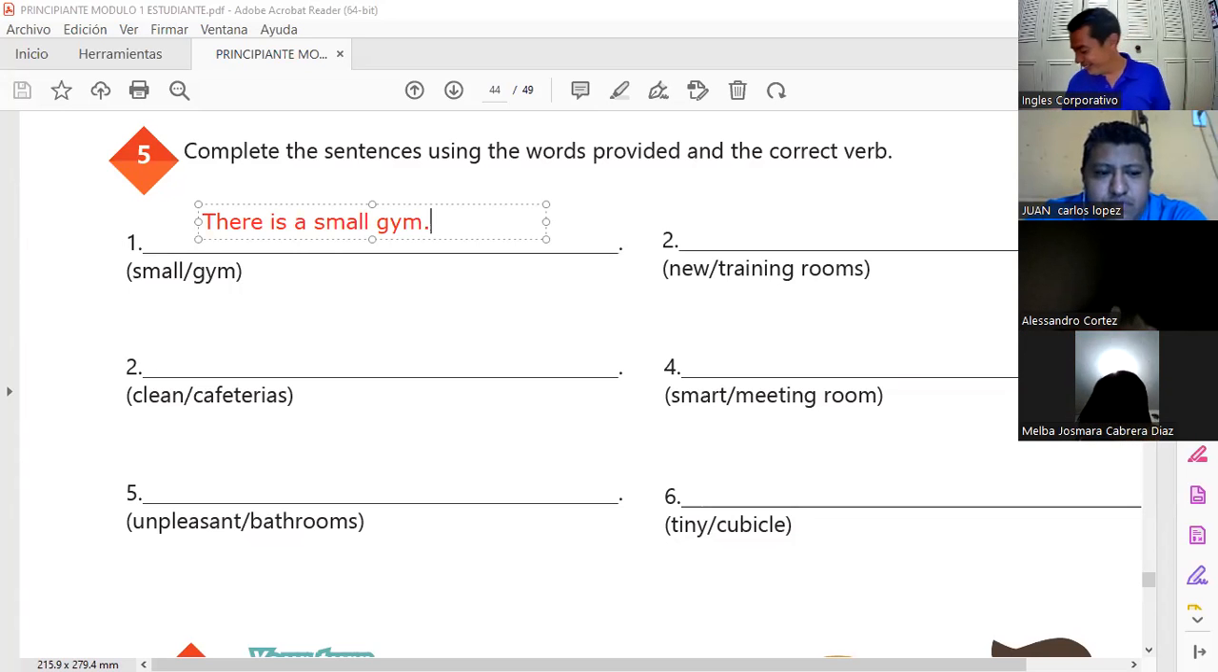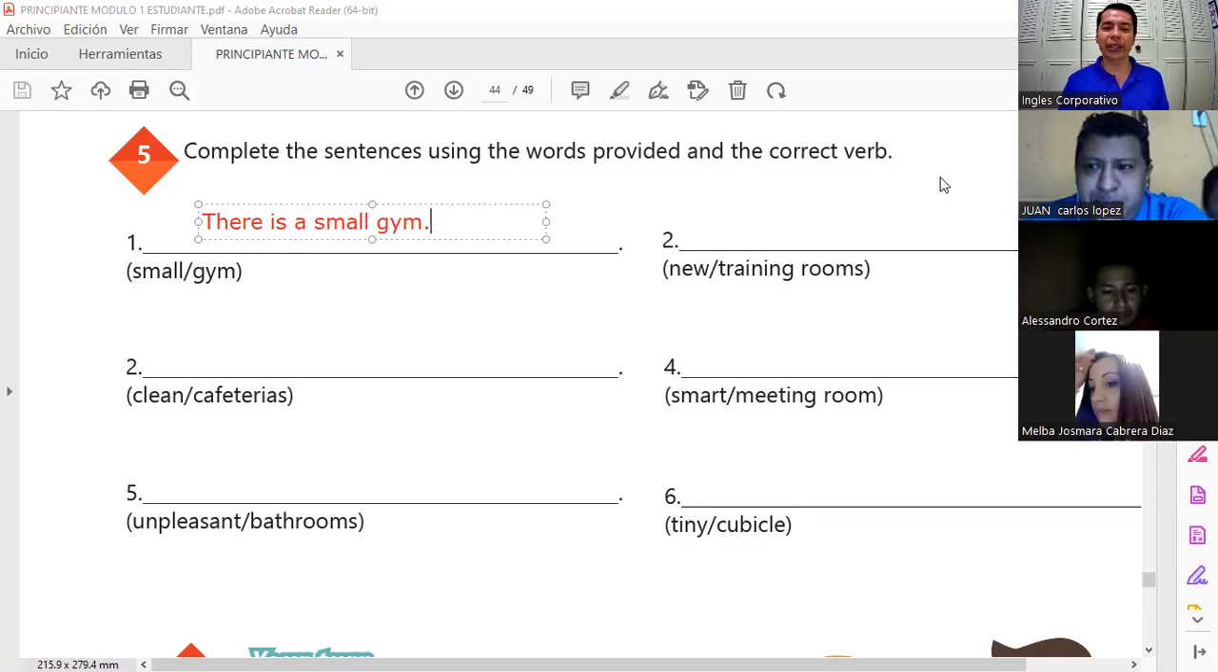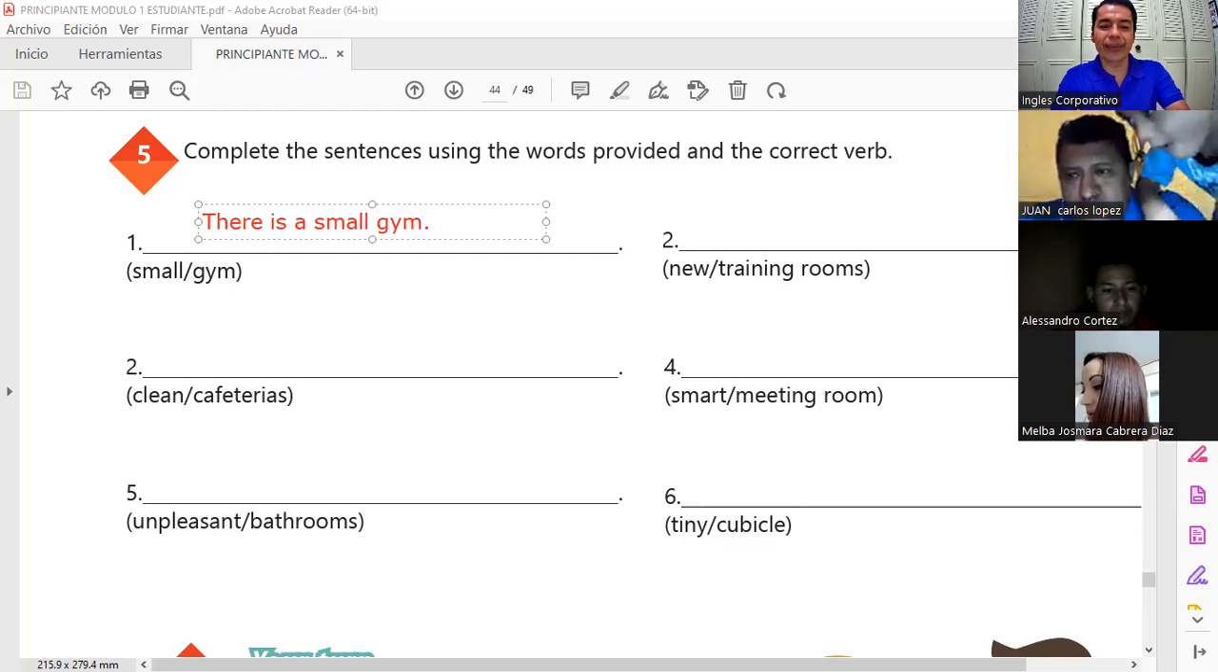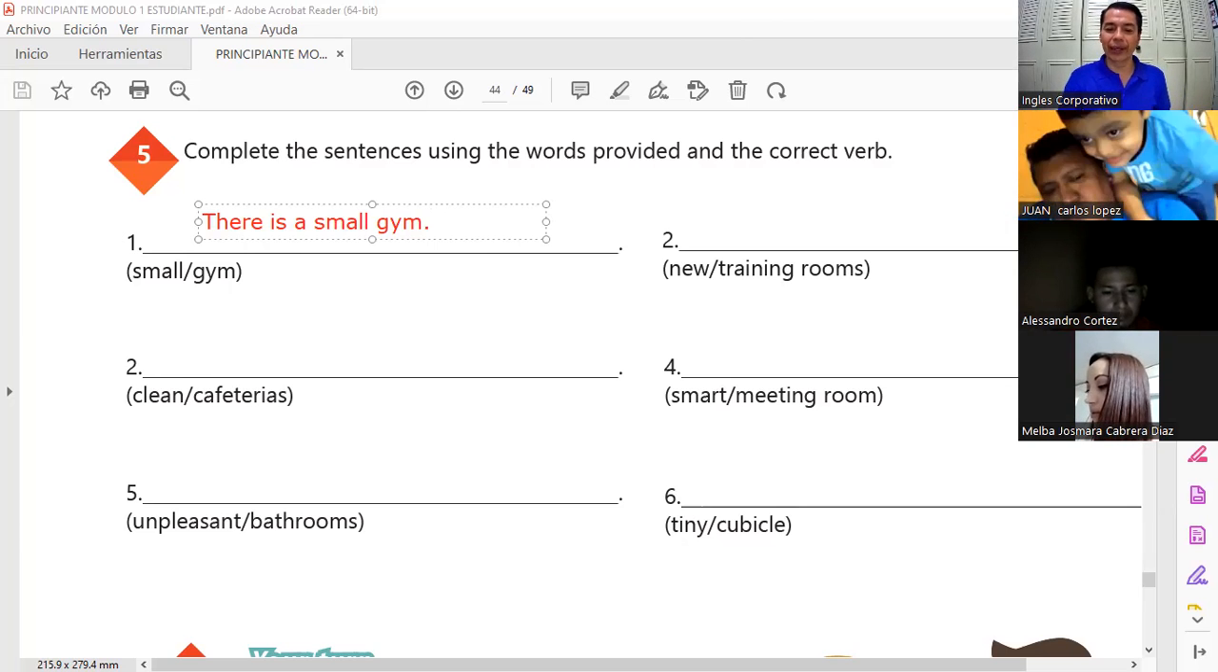Welcome, Melba. Teacher, Oscar tiene una pregunta. Ok, Oscar, please tell me. Ahí está en el chat. O le escuchamos. Ah, bueno, permítame entonces. Regáleme un segundito. Ah, aquí está en el chat. Sí, adelante. Oscar, go ahead. Hello.